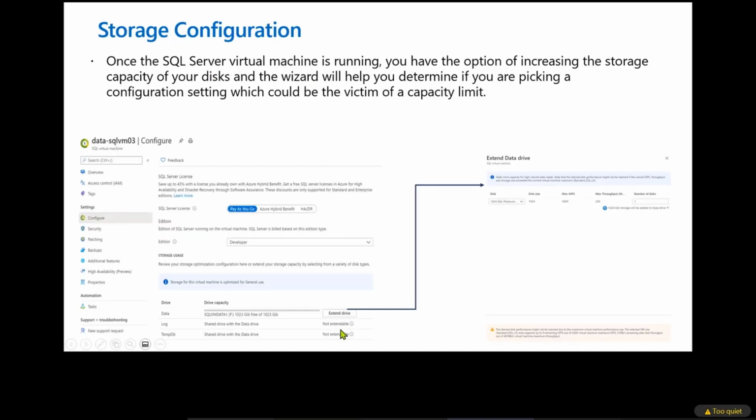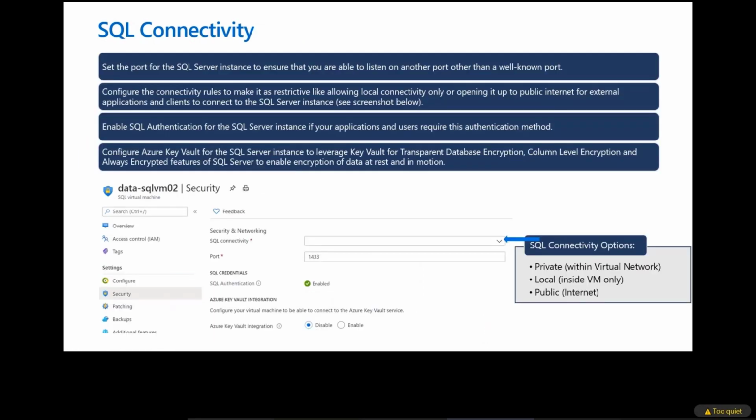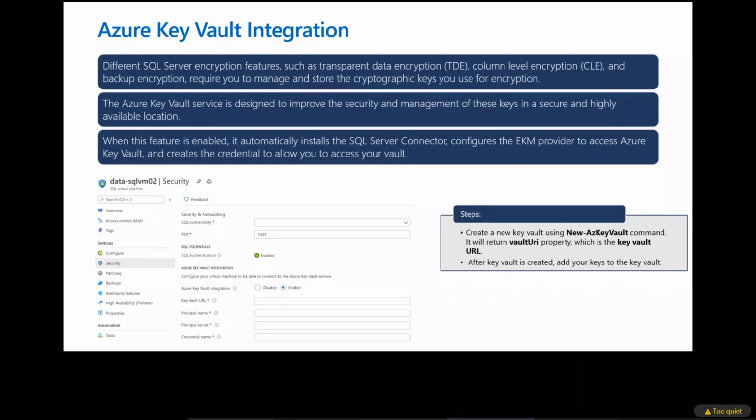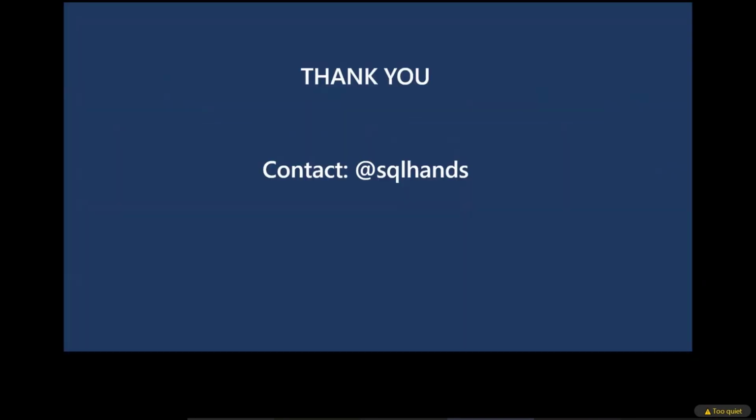Storage configuration: you can extend the drives up and down on the fly, and you don't have to RDP into the SQL VM to do that. You can do it from the portal. Then SQL connectivity, Azure Key Vault integration, and that's all.